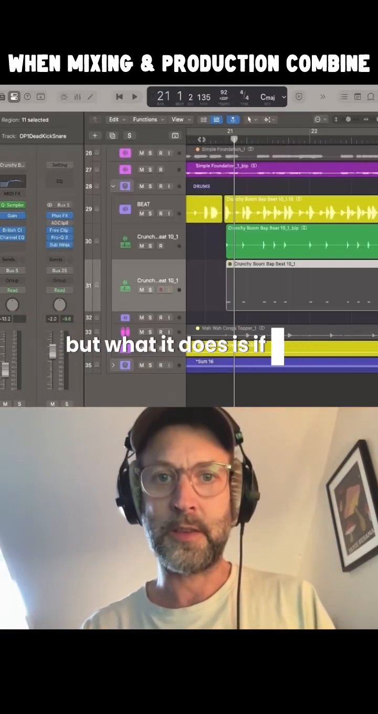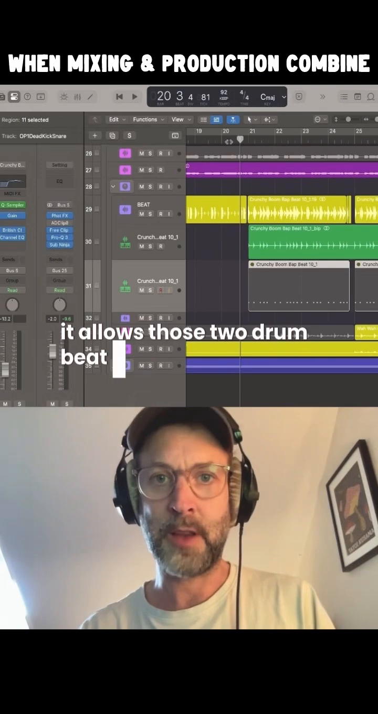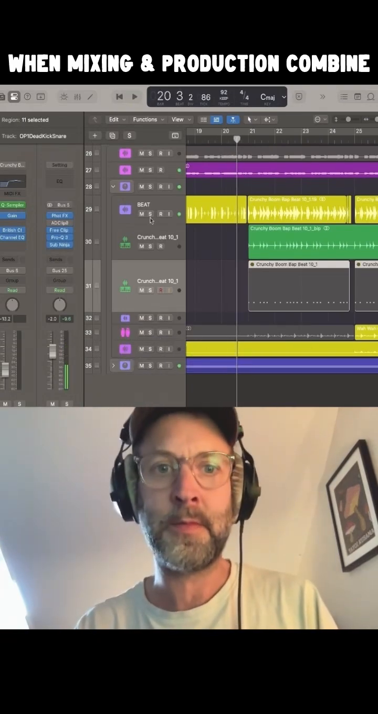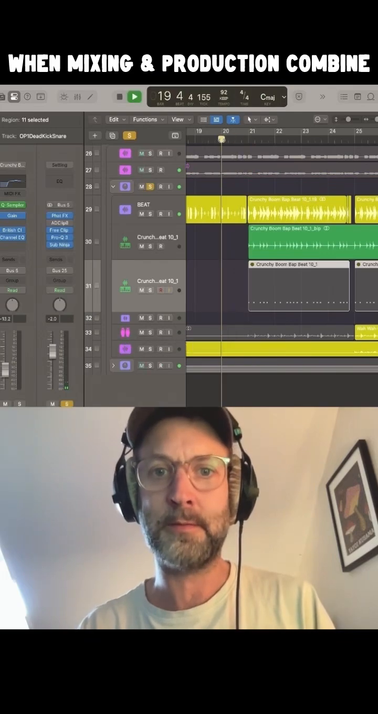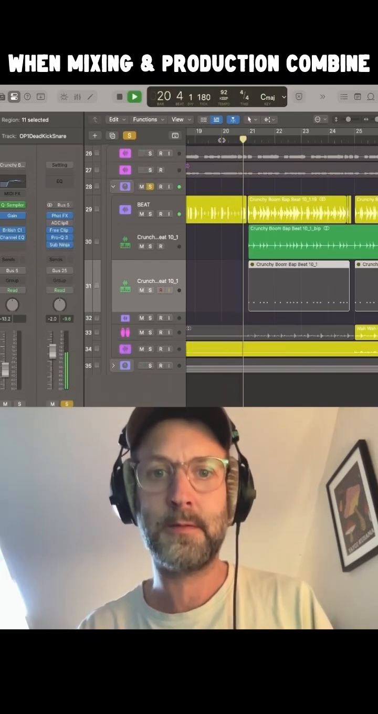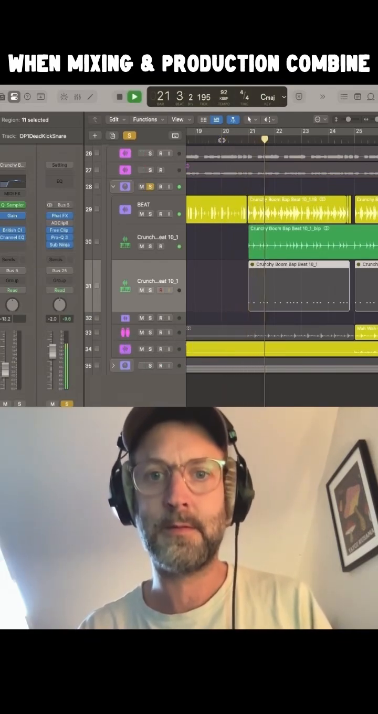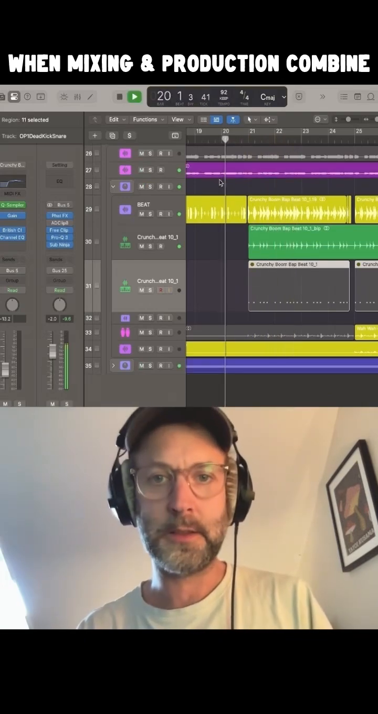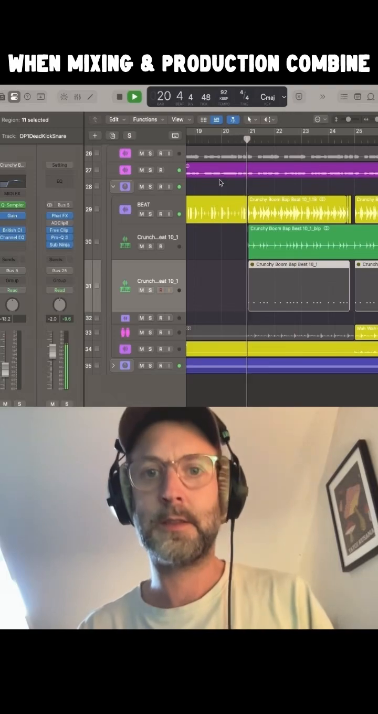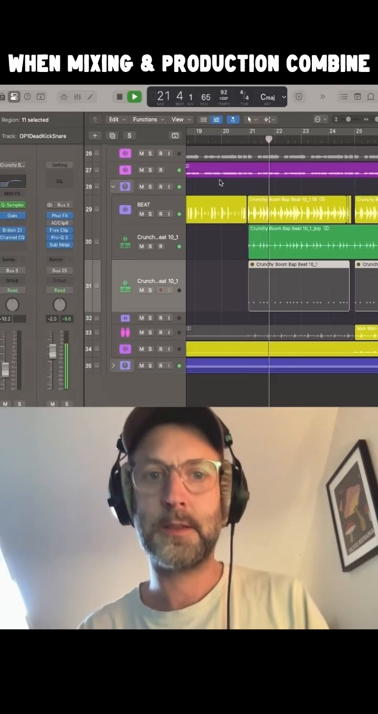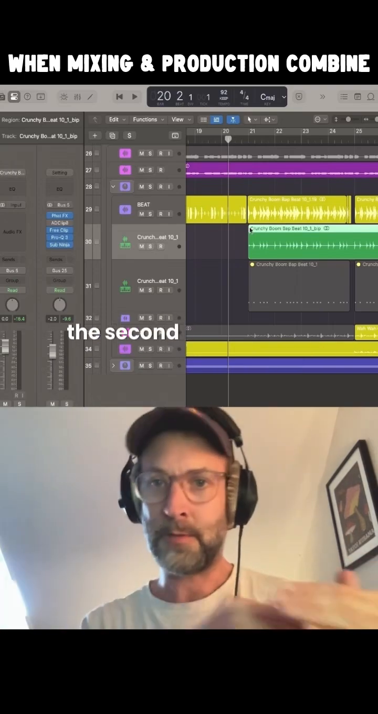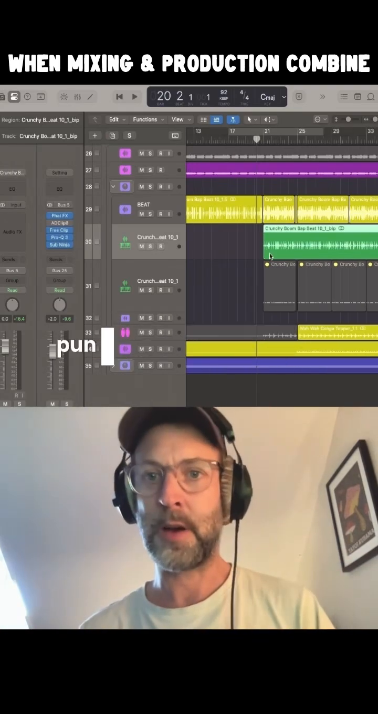But what it does is, if you listen, it allows those two drum beats to feel like they've got the same intensity. Play it back with just the drums. Yeah, now as the track's playing, the second loop doesn't have a different level of punch and intensity in the kick sounds.